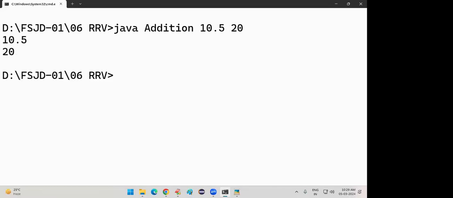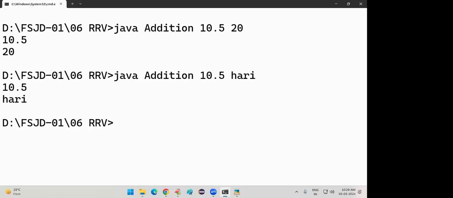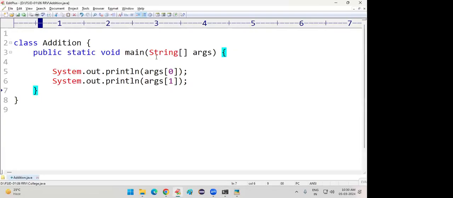10.5, 20. Allowed? Yes. 10.5. And here I am writing Hari. Can it be read? Yes. Did you understand? So using command line arguments, from the command line, I can read any type of value because the parameter is what type? String. Okay.